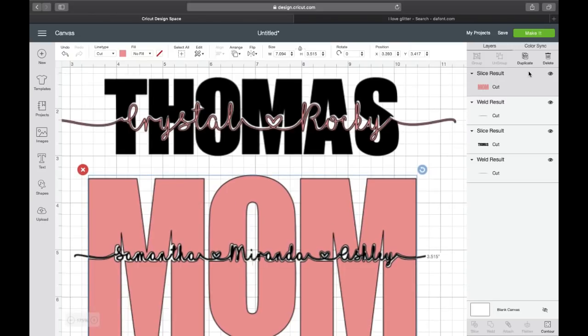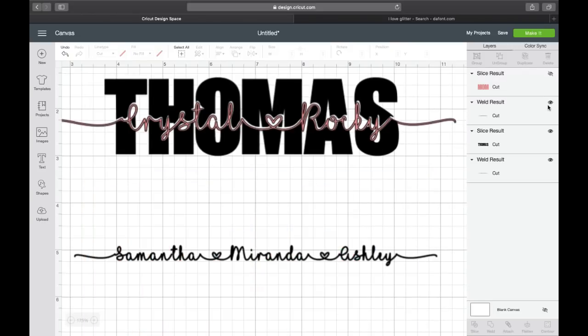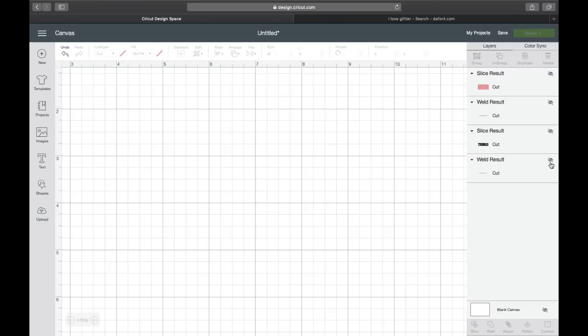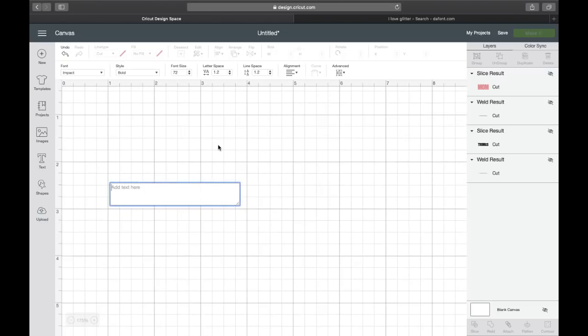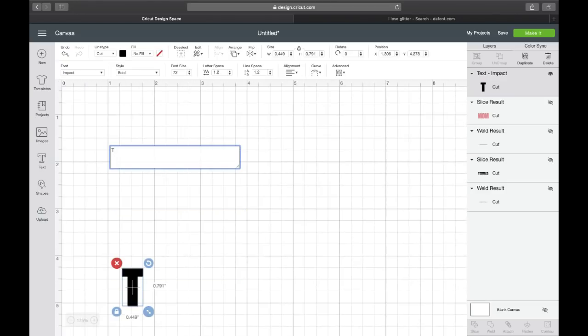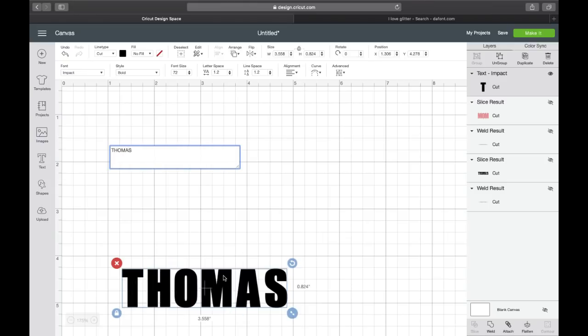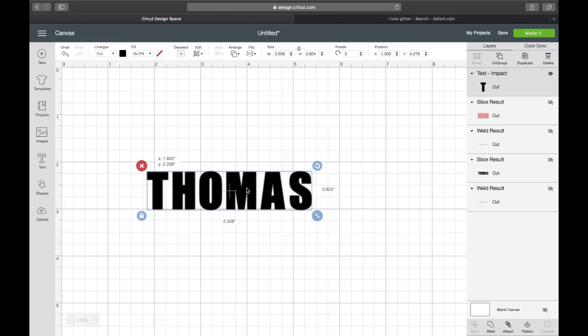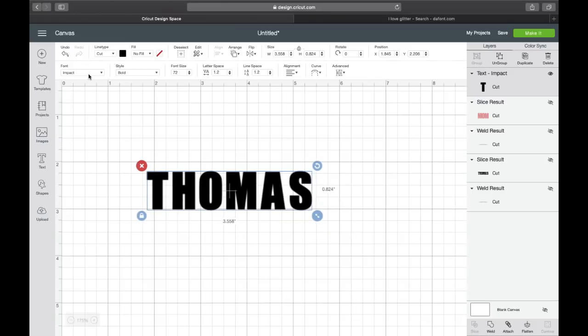So I'm going to go ahead and hide these really quickly, and we're just going to jump right in. We're going to come to text and we're going to type in our last name. You want to hit caps because you need this to all be in caps. So like I said, this is Impact. So you want to make sure that you've gone to Impact up here in fonts.